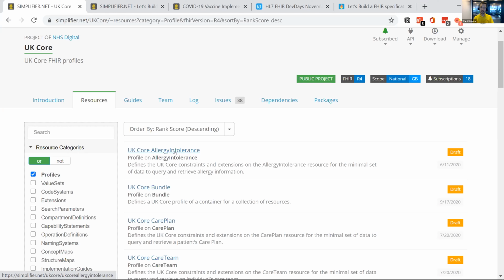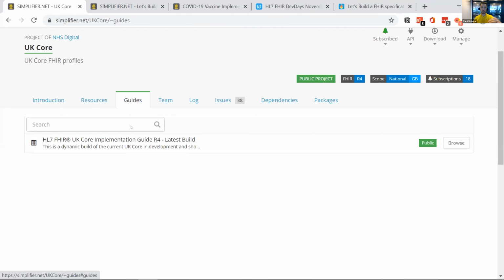It's already a little bit like an implementation guide because it has all these nice visualizations of the profile and all the tables and all the links to other resources. But first, I'll give you a better overview of our FHIR development project here. So if we go on past the resources tab, we see that we have a guides tab. This is where the implementation guides live.